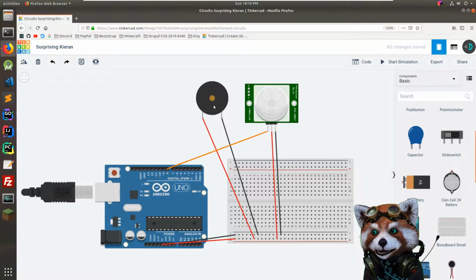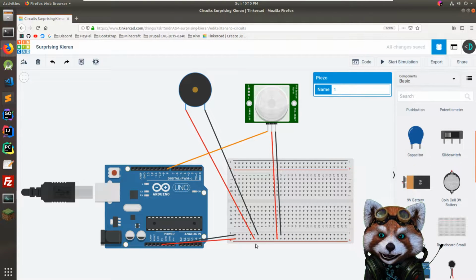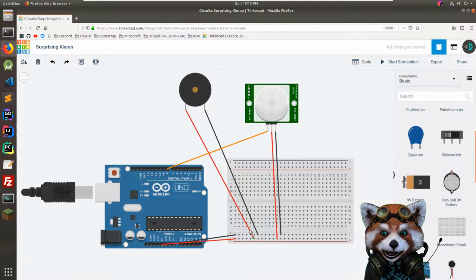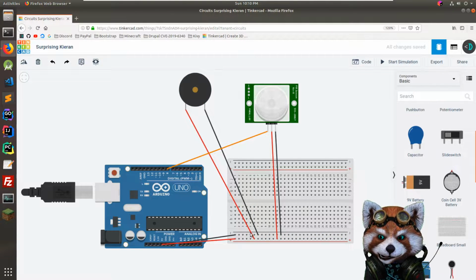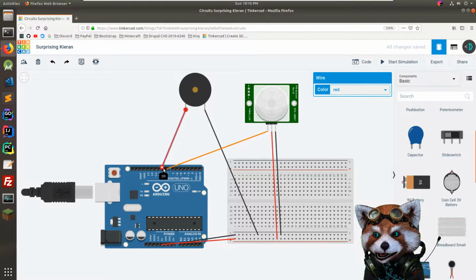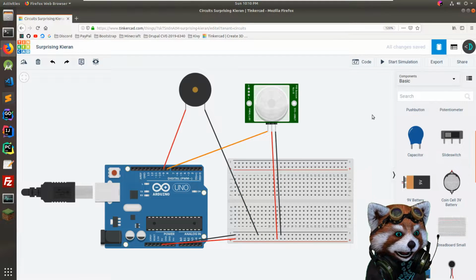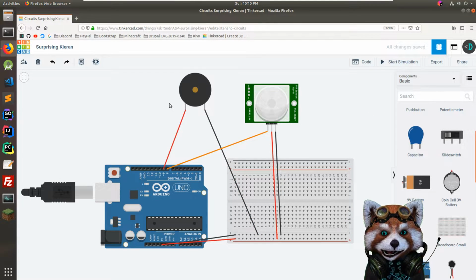Okay, so we've got the signal there, and then actually we don't want the power for the piezo buzzer to come here, because then it would just always be on. It would just always be buzzing. So we actually want the power to come from another pin. So we'll use the Arduino to control the in and the output here between these two things. So our circuit is basically done.